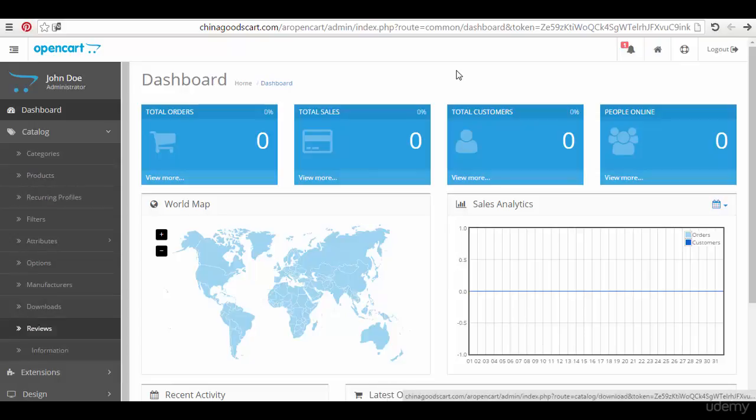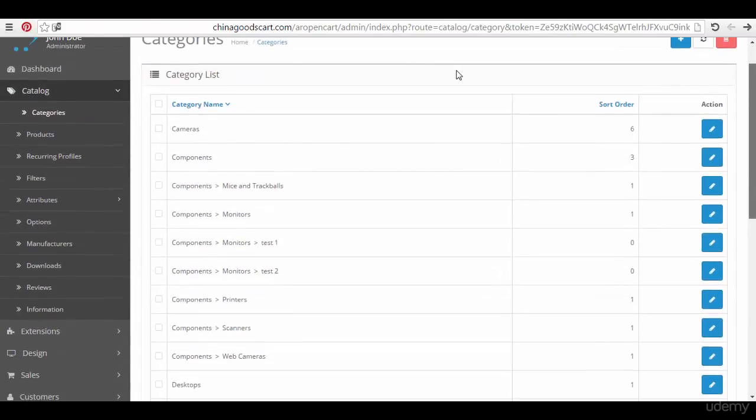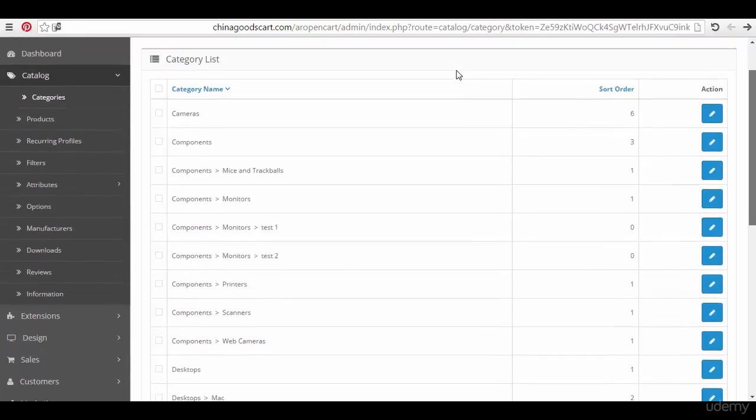All of these topics we will discuss deeply in this section. Let's begin with the first lecture, on categories. Here we see some of the existing categories on our site with some sample data. Here we see the category names: camera, component, mic, and trackpads. Here we see master and details, categories and subcategories.